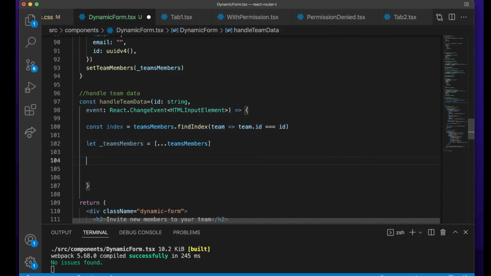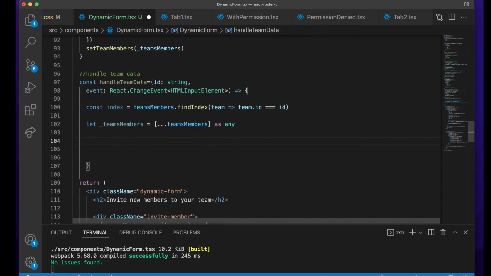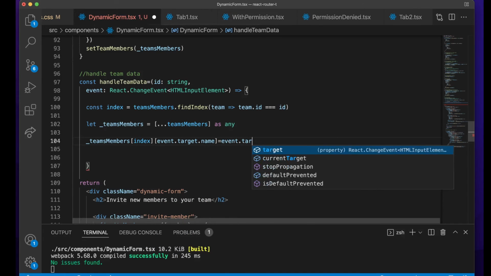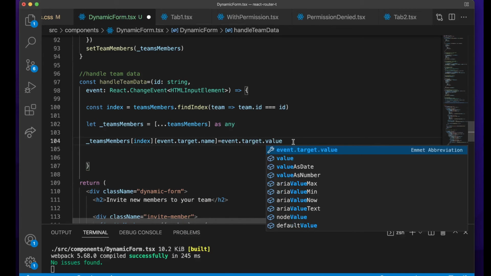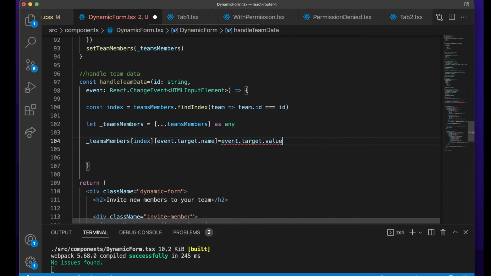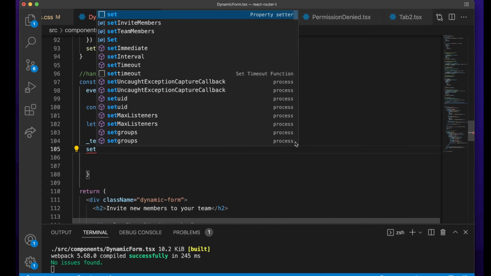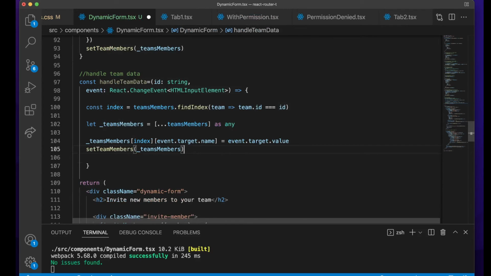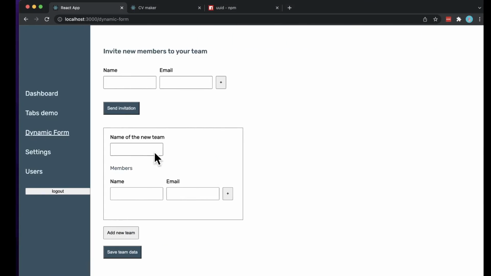Now the next thing we need to also do here, like you guessed, we have to use any here because of the type thing. I already explained member here, and then we talk about index, and then event.target.name is the same as event.target.value. And then the last thing we need to do is setTeamMembers to teamMembers. All right, so this will handle our main name.